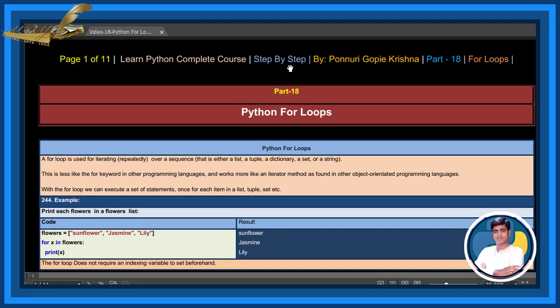In this chapter, let us learn about for loops, Python for loops. A for loop is used for iterating repeatedly over a sequence that is either a list, a tuple, a dictionary, a set or a string. This is less like the for keyword in other programming languages and works more like an iterator method as found in other object oriented programming languages. With the for loops, we can execute a set of statements once for each item in a list, tuple, set, etc.